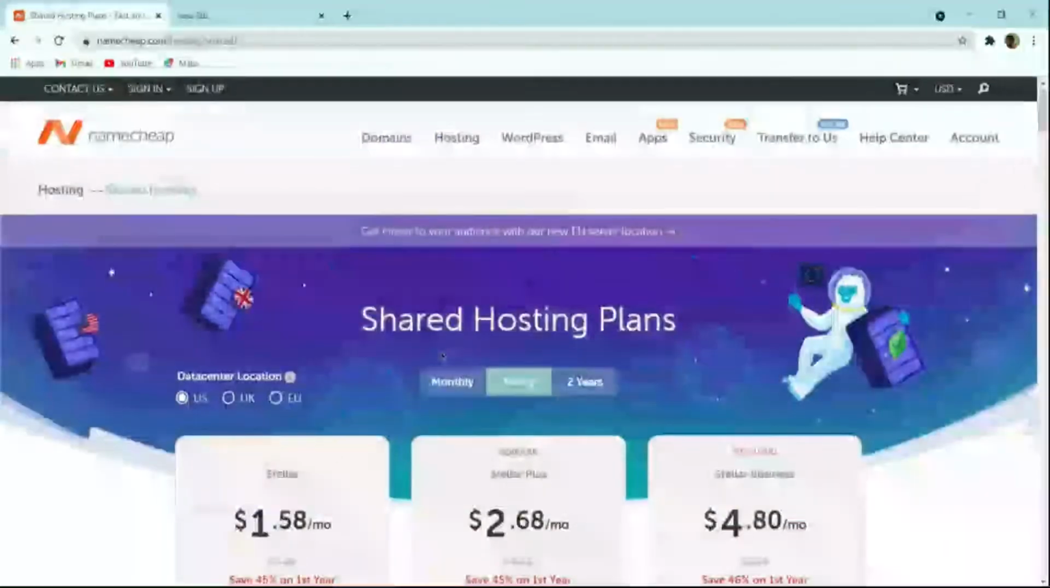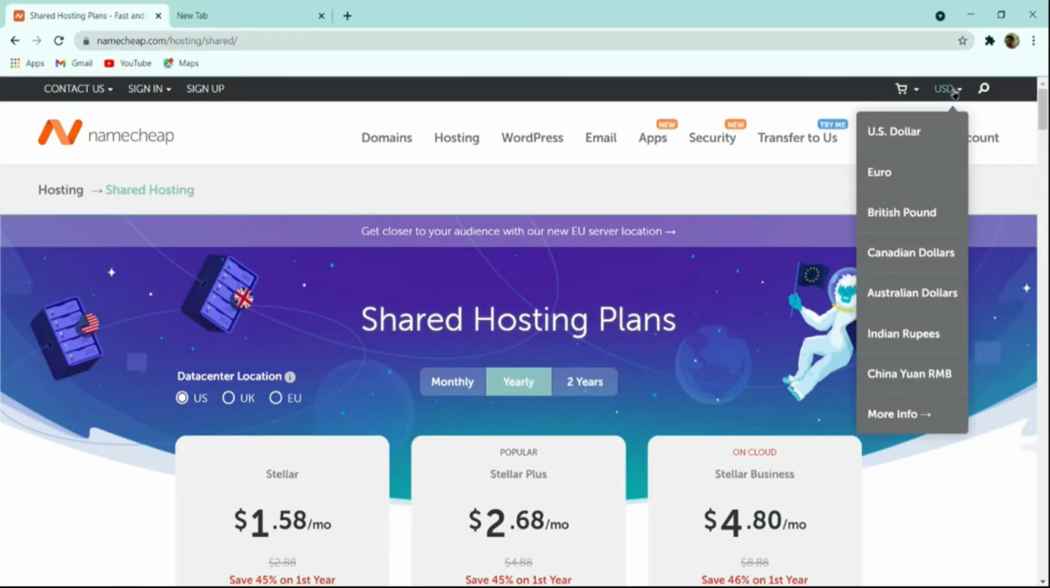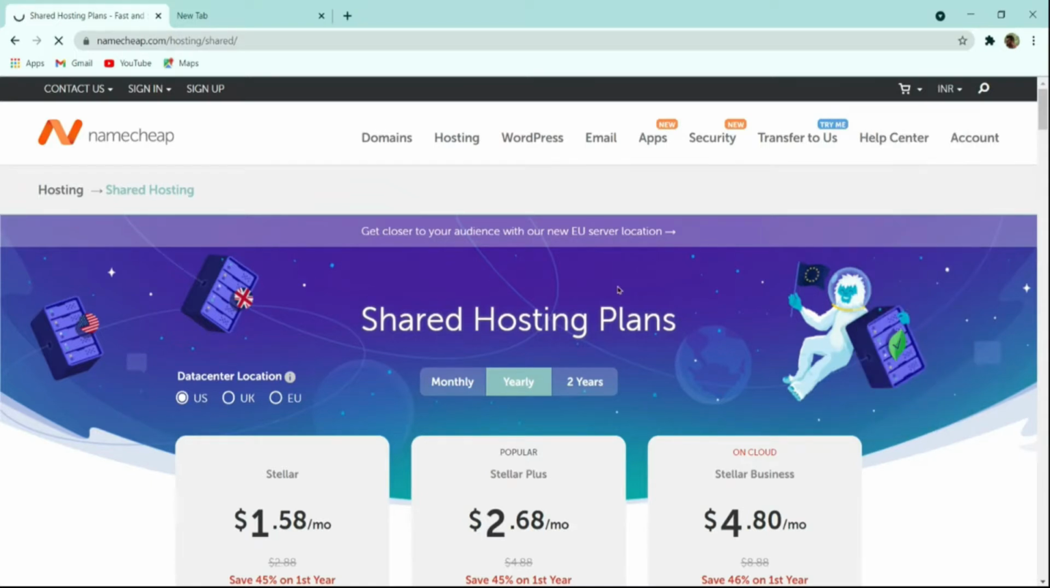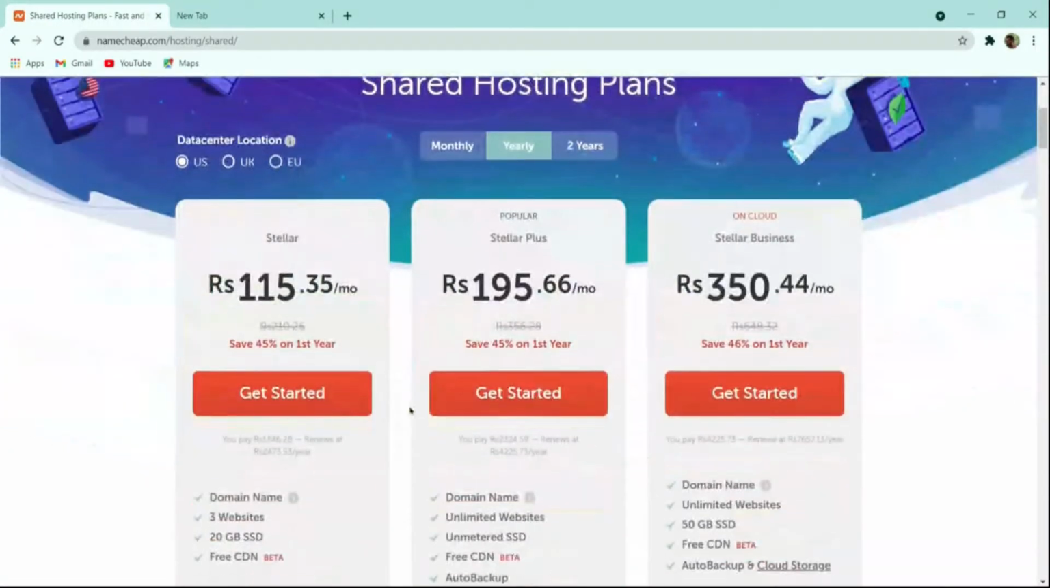Here you can see that you have an option of selecting a data center. You must select a data center near your country. On this top right corner, you can see that all the prices are in dollars. If you want to change the currency, you can select this USD and change it. Let me change it to Indian rupee as I am from India. Then let's select the Stellar Plus plan. Let me click on this Get Started.